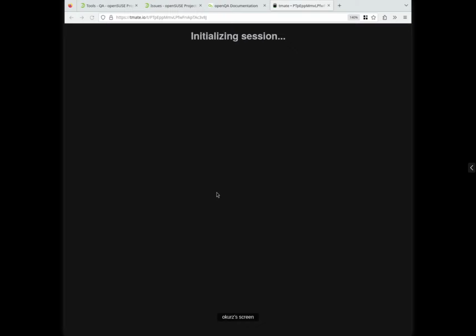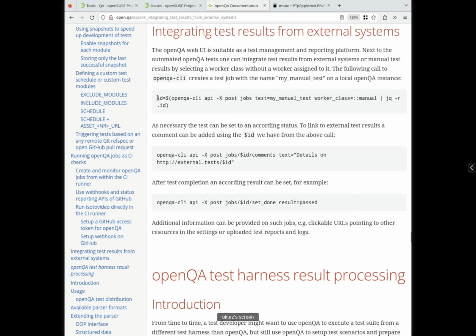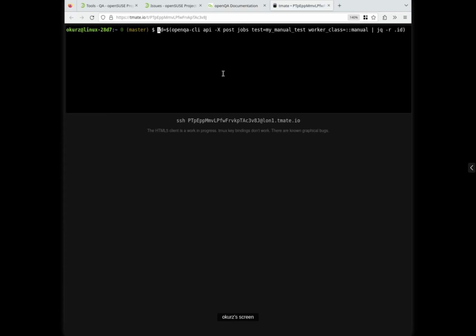So I have a teammate session. And what we can do here is just use that command. I'm just changing that to go to the remote instance of openqa.opensuse.org. I'm copy pasting that command, but I'm using the additional option to go to O3 and I'm posting a job. I'm calling it my manual test number 42. I'm keeping the rest. Now we can show the ID.